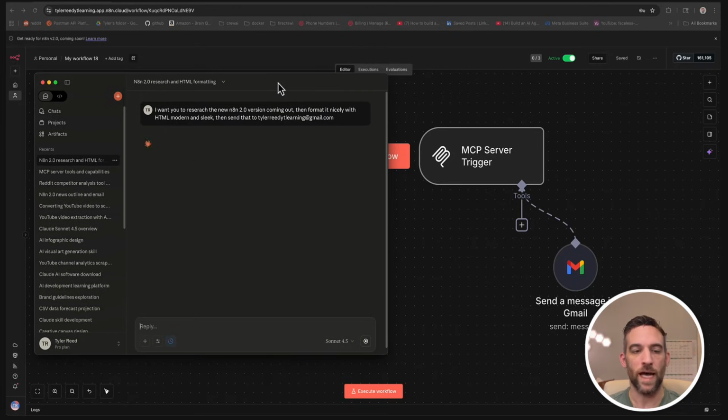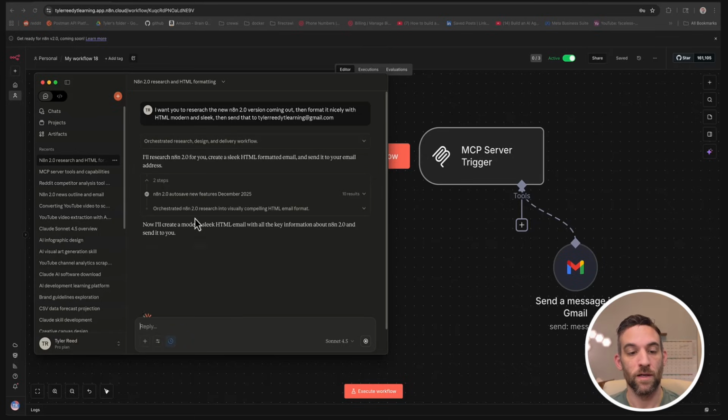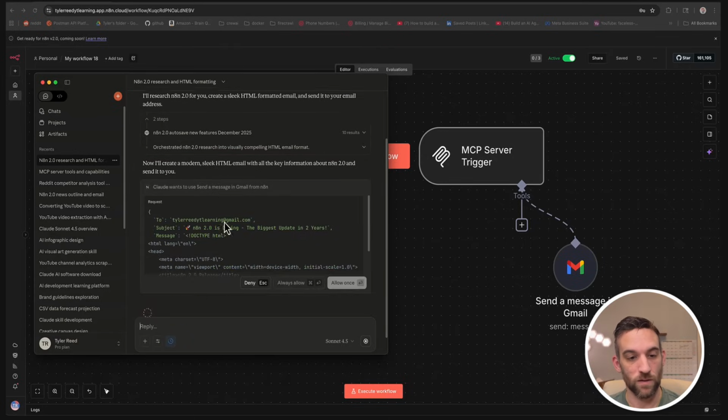And it should ask you if it's going to be allowed to connect to this MCP server, right? So the first thing though is it's going to search the web for the n8n 2.0 release. It might take a minute, but once it gets all that, then it will format it. It's orchestrating it. And now Claude wants to send a message in Gmail in this format.